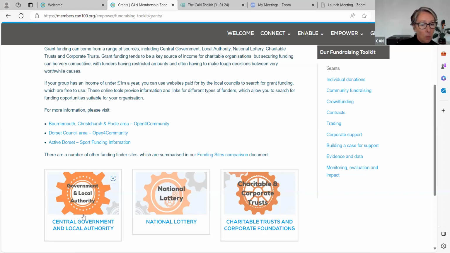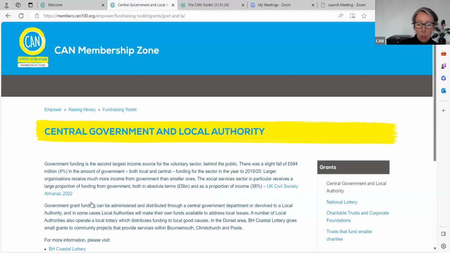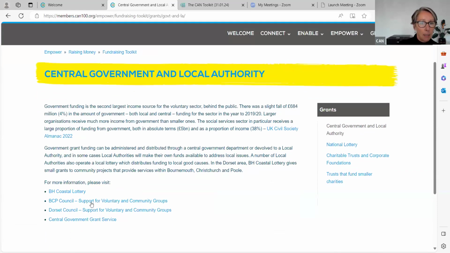So the three main sections of grant funding: central government and local authority, National Lottery, and charitable trusts and foundations. These links will take you to local information. Sorry, my internet's a little bit slow this morning. It's just a bit of an overview about central government and local authority funding. Unfortunately, this source of funding is dwindling and continues to across the country. But there are often sources of local funds, and these links will take you to them.